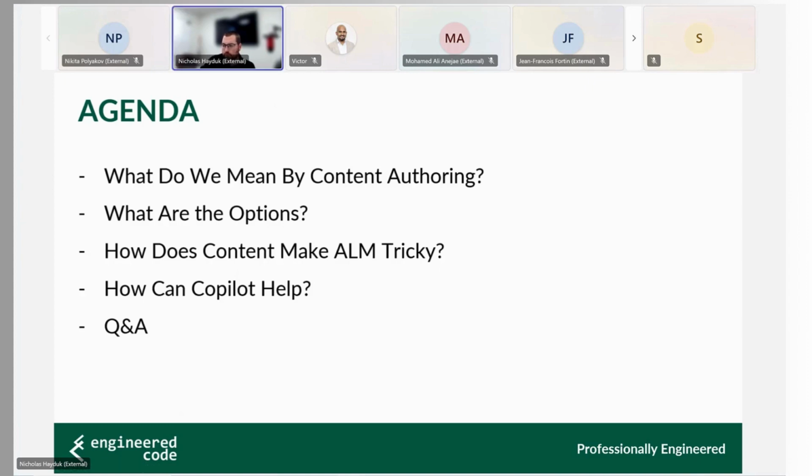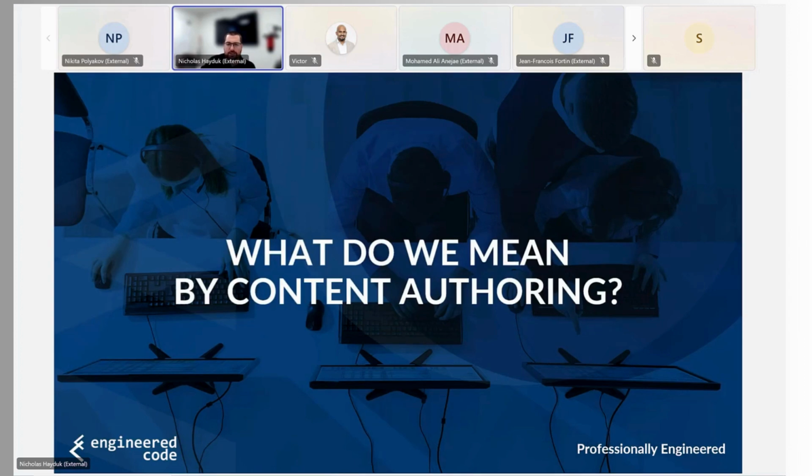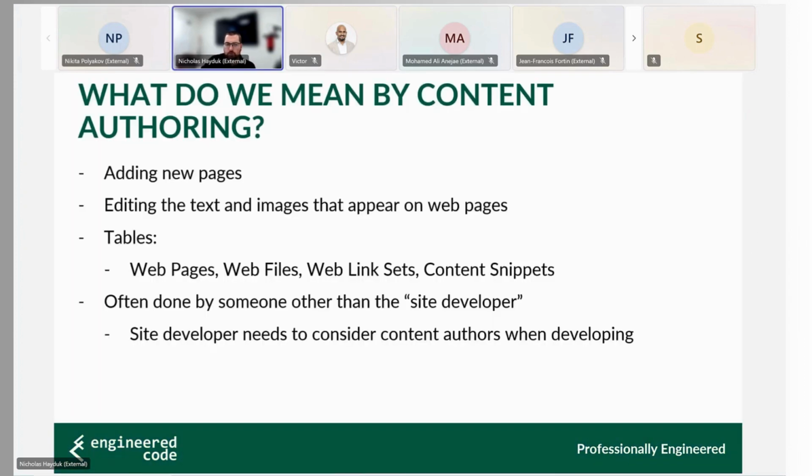Okay, so what do we mean by content authoring? What we're talking about here are things like adding new pages, editing the text and images that appear on the pages, and changing the links. That's what we mean by content authoring, at least in this particular session.